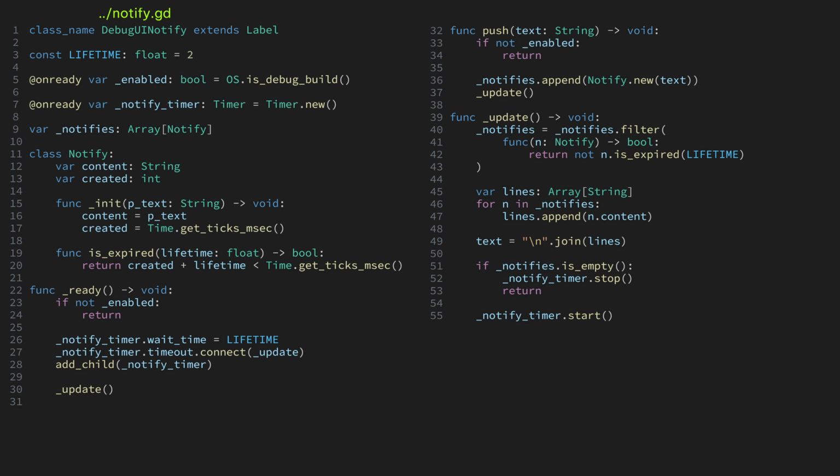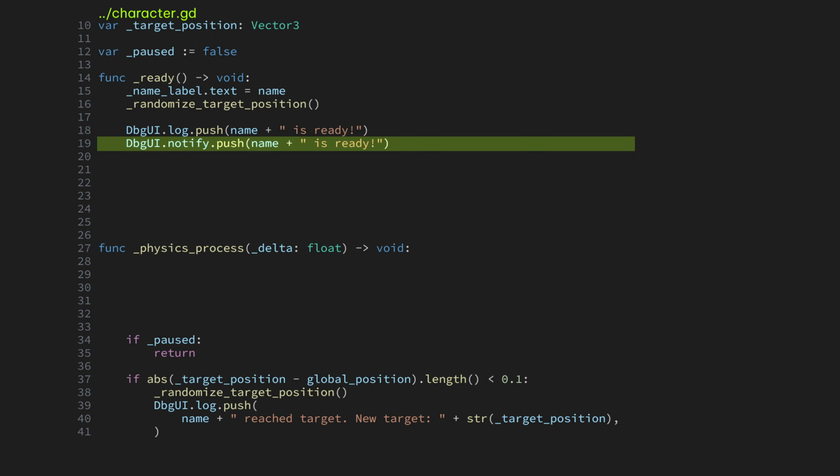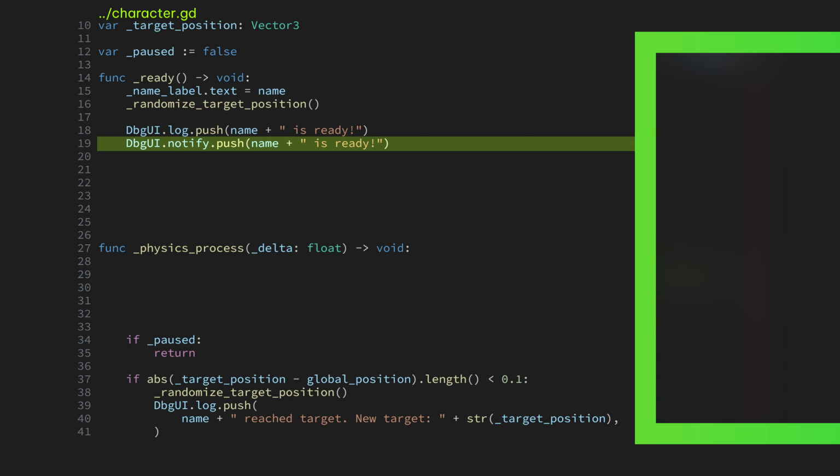The notifications implementation is similar to logs, but we add timer and keep the creation time. Update the main script with a link to the notification node. Add a notification push to the character and check the results.